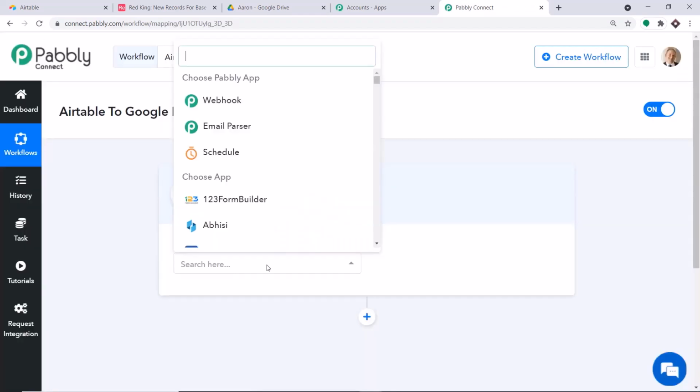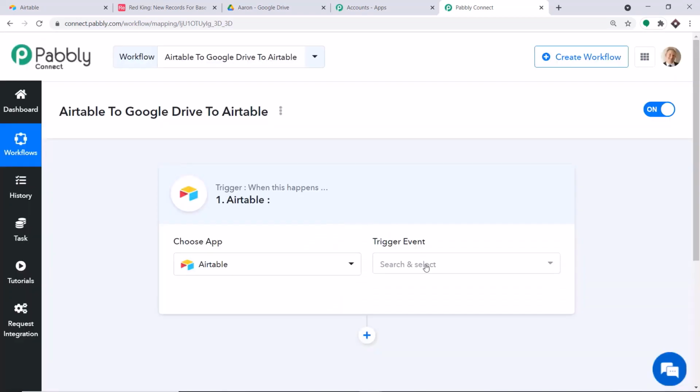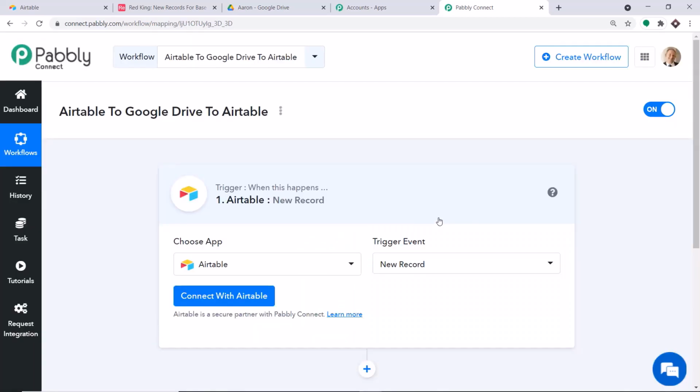So in the choose app, how about we make it Airtable? Airtable it is. Now in the trigger event, how about we make it new record? So new record is a trigger event. So your obvious question is, what is a trigger event? Trigger is basically an if statement. It asks a question, if the condition is met, what should be done? For example, if a new record is added in Airtable, then what action should be taken by the system? Now at present, we only have one trigger event, that is new record.